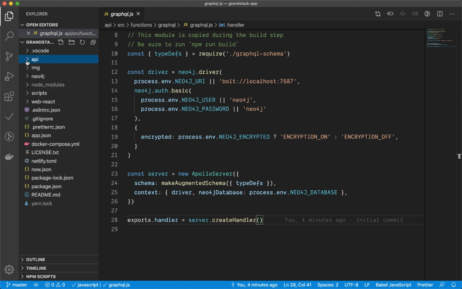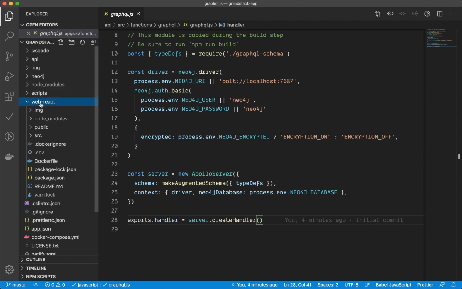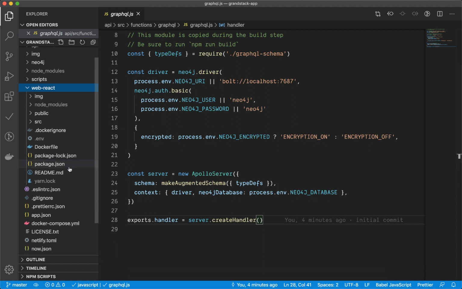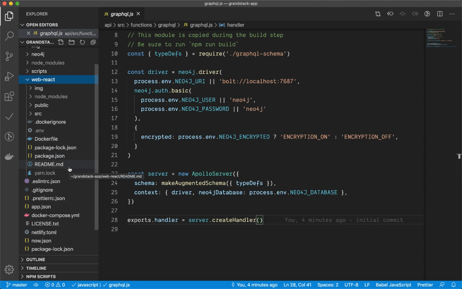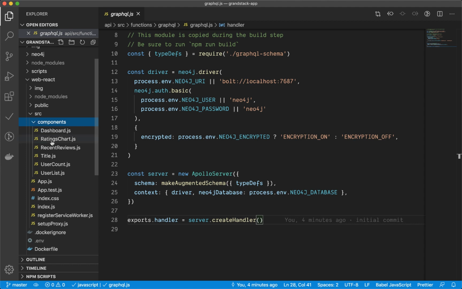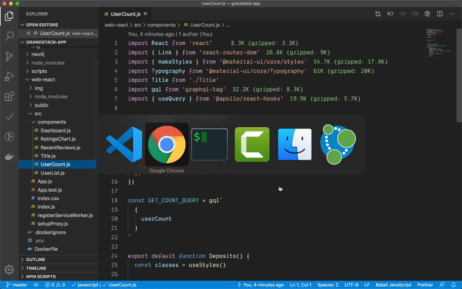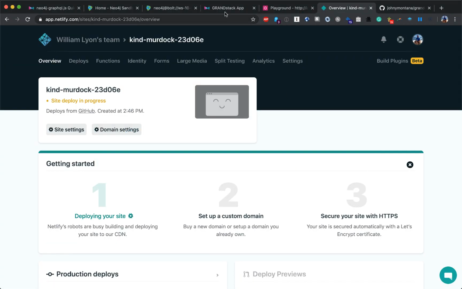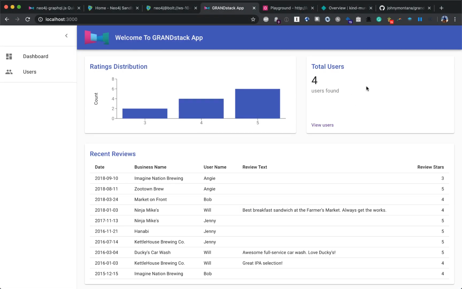Let's also take a look at the web React directory. So this is the code for our React application. And this uses the Apollo client React hooks to execute GraphQL queries against our GraphQL API to load data. The most interesting components to look at, let's start with the user count component. So if we jump back and take a look at our application, this is the user count component where it's just displaying the number of users found in the GraphQL API.